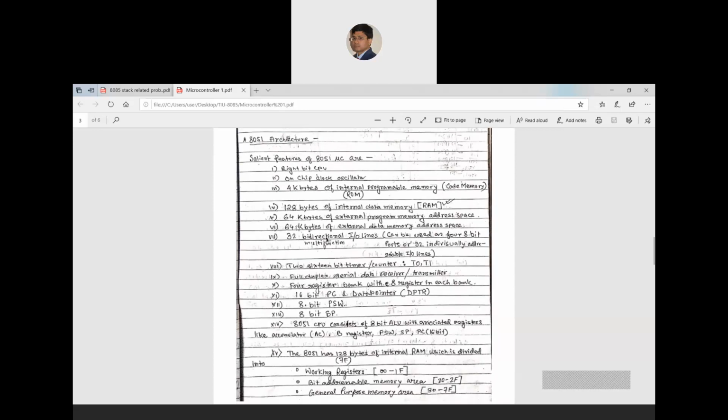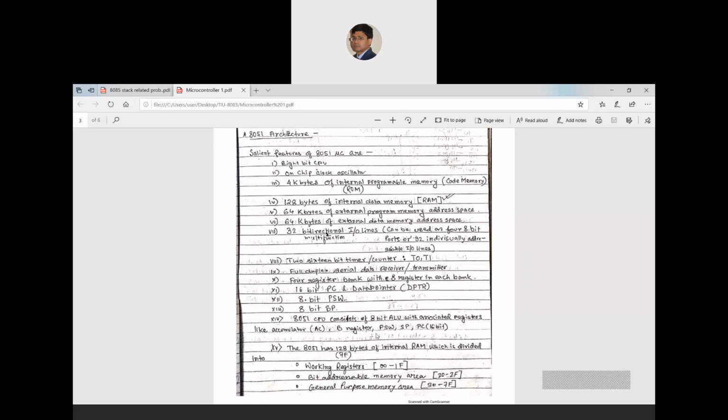Then I am coming to this part. This is the 8051 microcontroller and its key features. So this is the end of the session after discussing this part. Okay, so basically I have jotted down only the key, important features of the 8051.